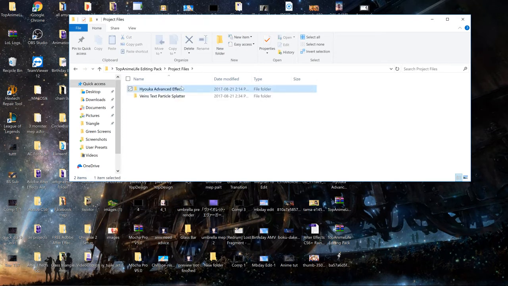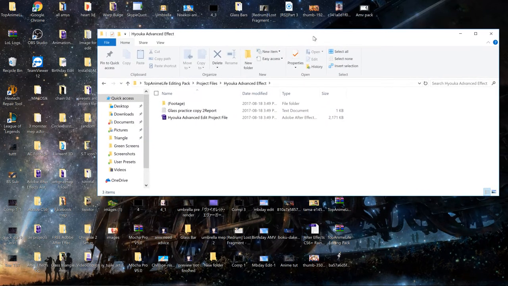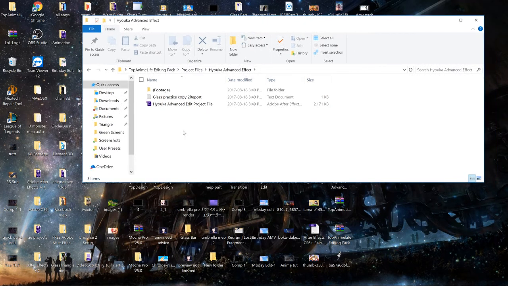In project files, I put some of probably the most complex effects that I did as project files. Over here, I have the one I used in my Hyoka edit. I don't know if I'm pronouncing that right, but in this one we have the tier effect, and we have the text in the background with different levels. We have triangles and particles and blurs and all of this sort of stuff. So I have that over here if you want to check it out.